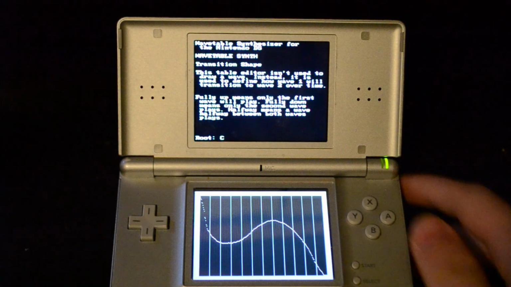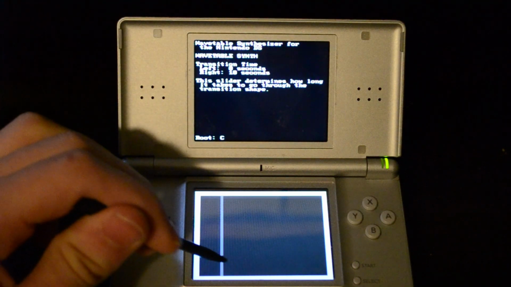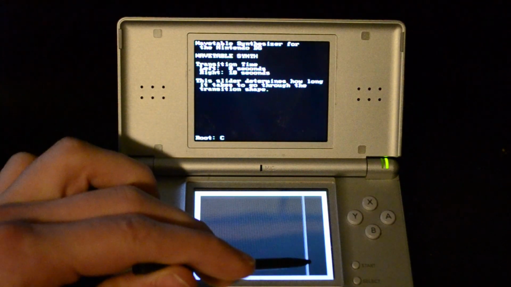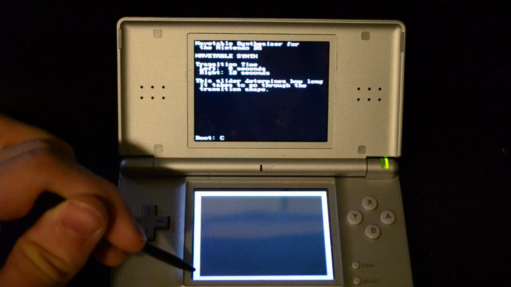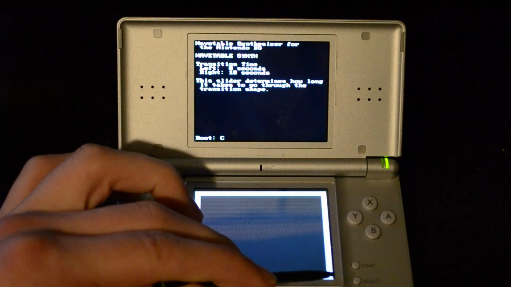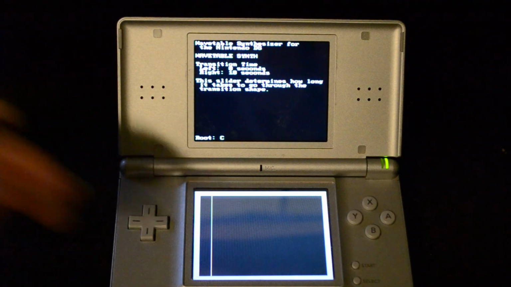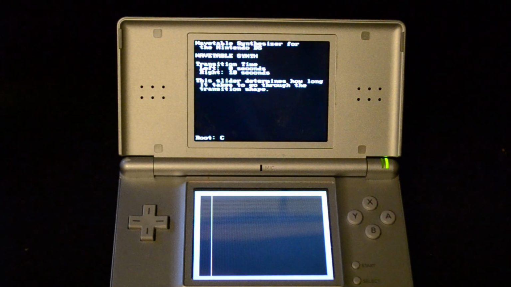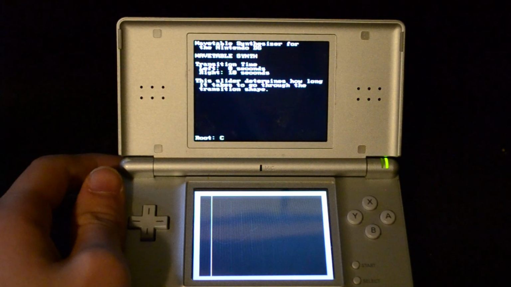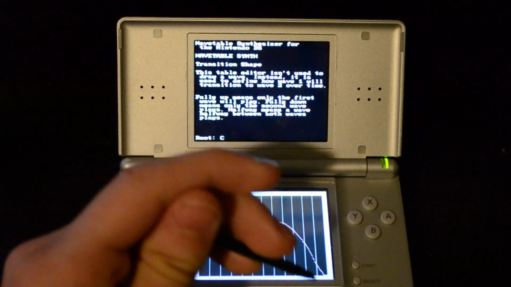Transition time. This slider will determine how long it takes to go through the transition shape. Here is 0 seconds. Here's all the way to 10 seconds. Let's put it here for now. Did you hear the bumpy shape from our transition? Boo-woo.